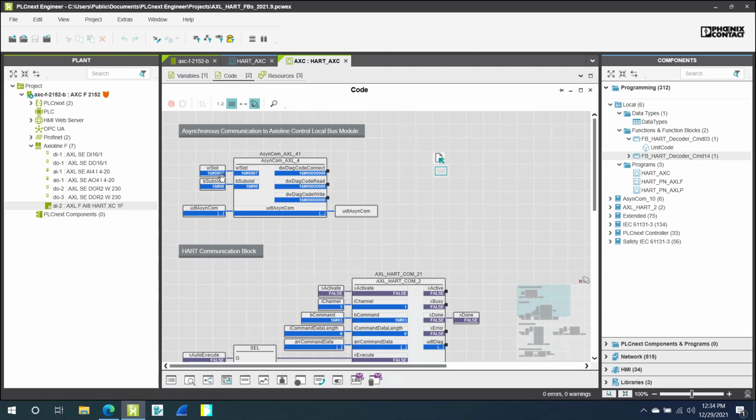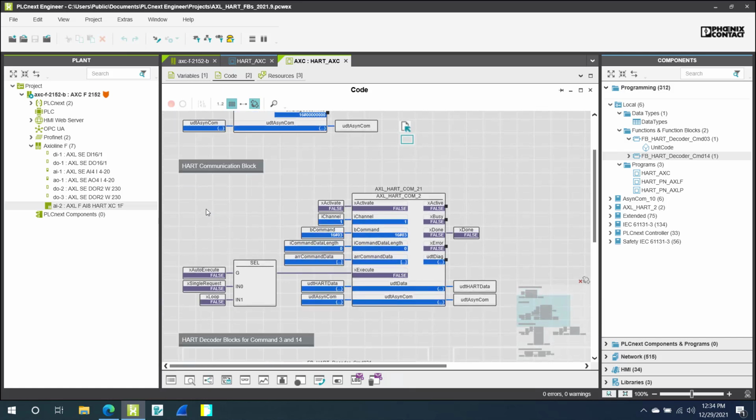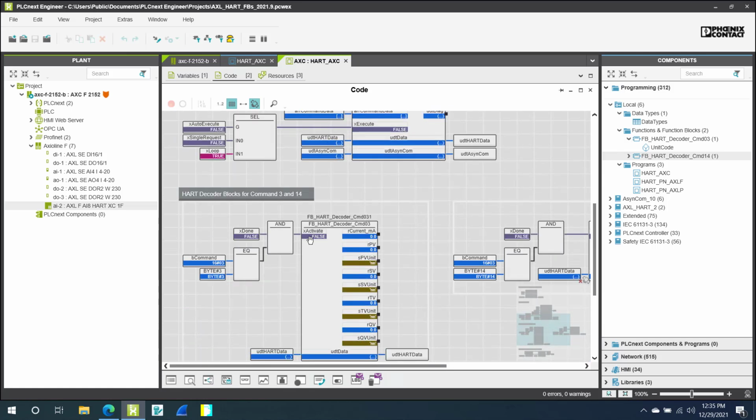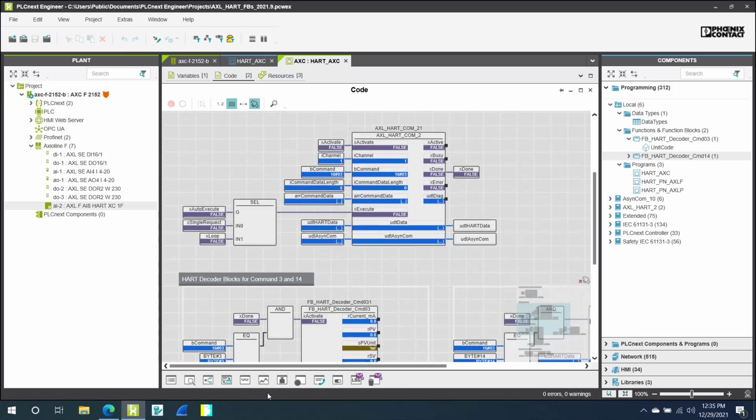So while it's online, we see here that for the async communication, all you need to provide is the slot number of the local device, and you're up and running. That's pretty much it. Under the HART communication block, we can see all the default variables that we have set here, and we go down to our HART decoder.